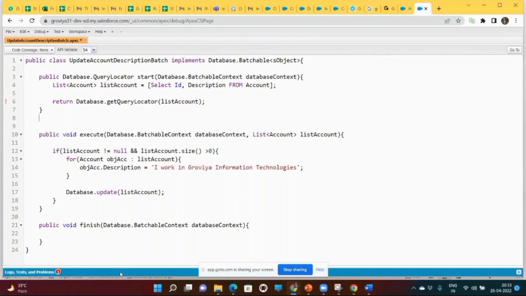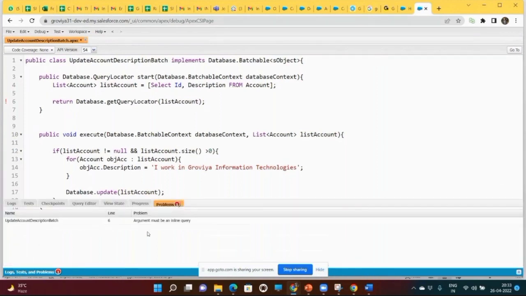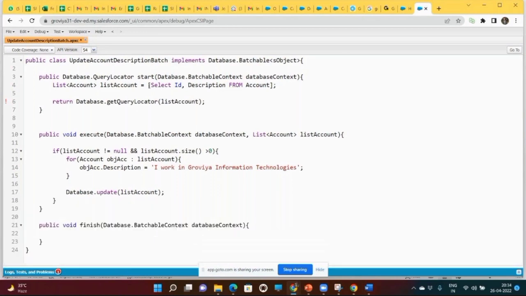Let's see, it's showing some error at line number 6. Argument must be inline query. All right, so we have to pass this query directly here like this.